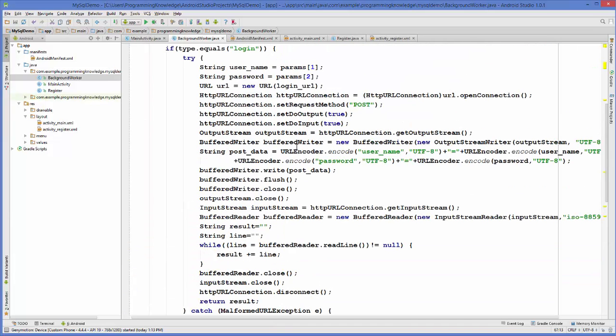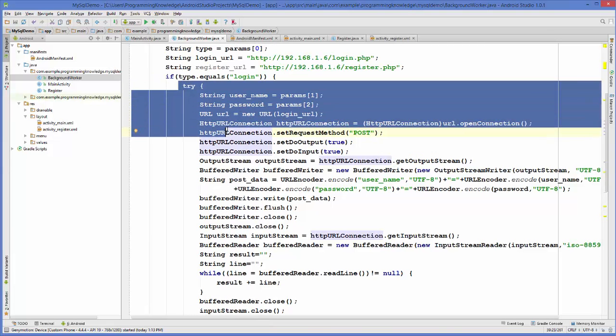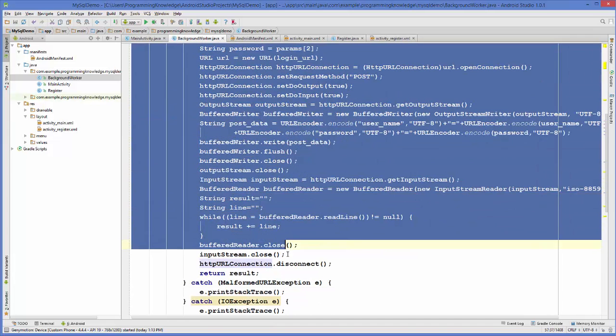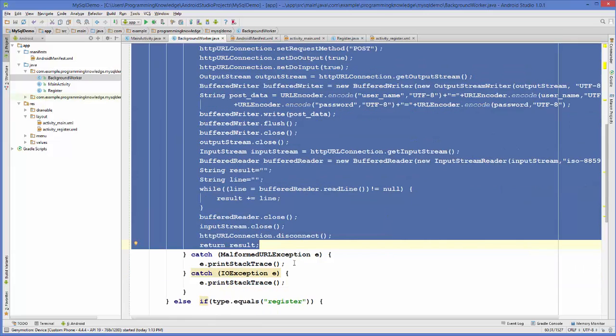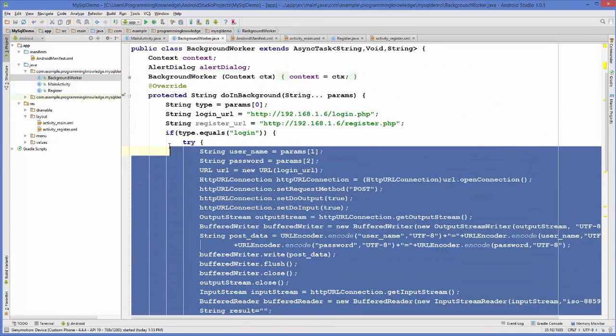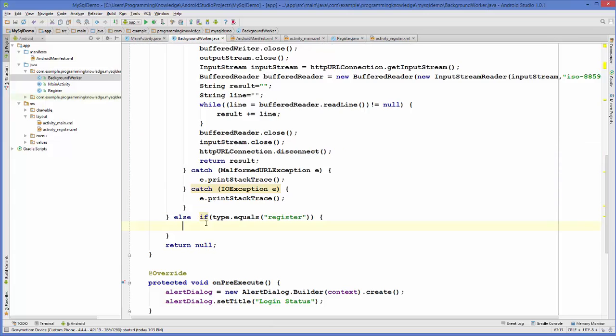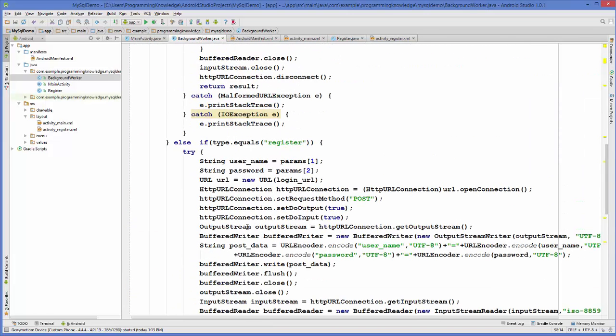We want to post the request to our PHP page. So we will just copy the same code as we have in our if condition for login to the end, and this is the end, I think, for the if condition. So just copy the whole code from here and paste it in your if condition for register. Okay, so paste the same code.